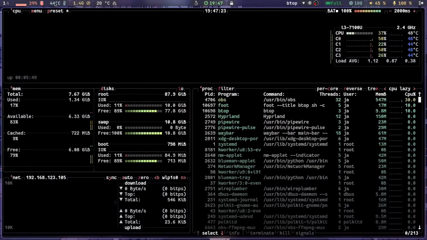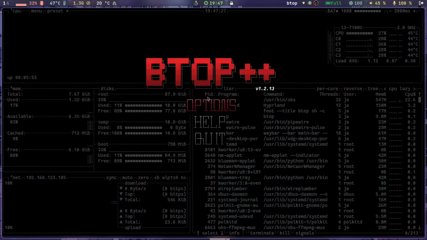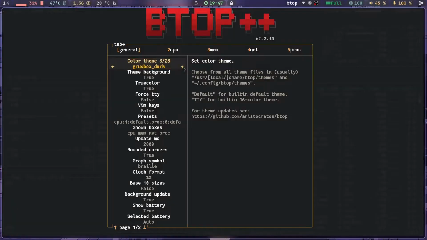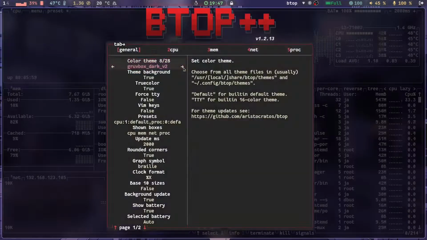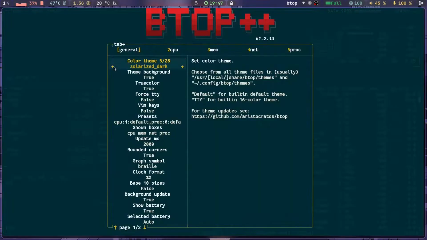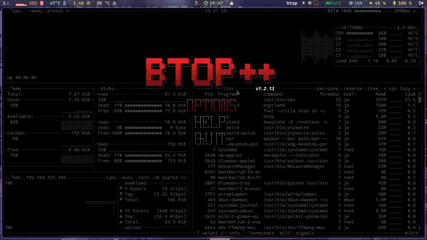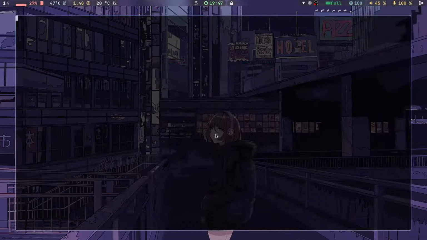Right clicking should launch the PTAP. You can change the menu here. I mean, you can change the theme, whatever you want. It's entirely up to you. That's why I just left it as a default. Exit and then quit.